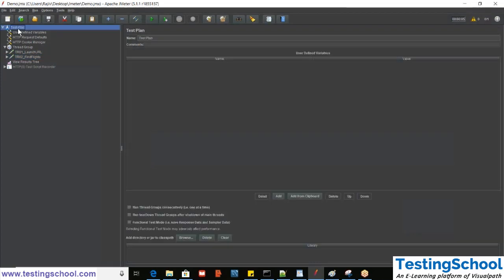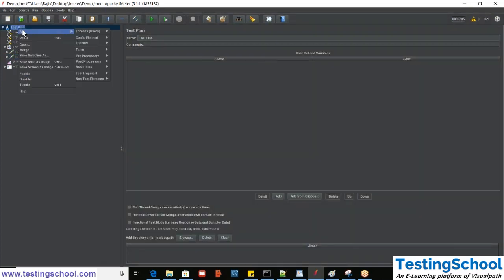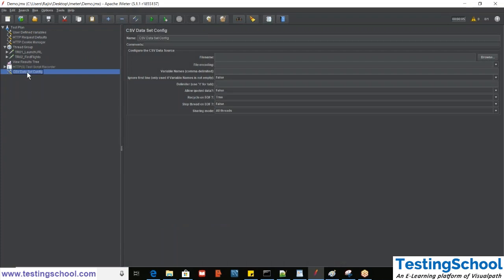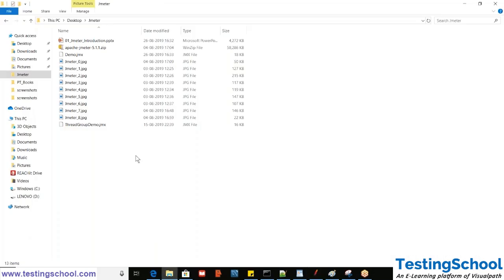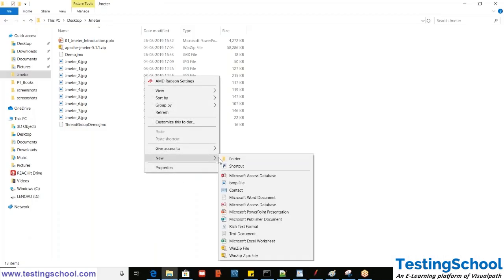So first thing, go to test plan, add config element, CSV data set config. Now move it up to the layer. First of all, we need to go to a proper location and create a CSV file.